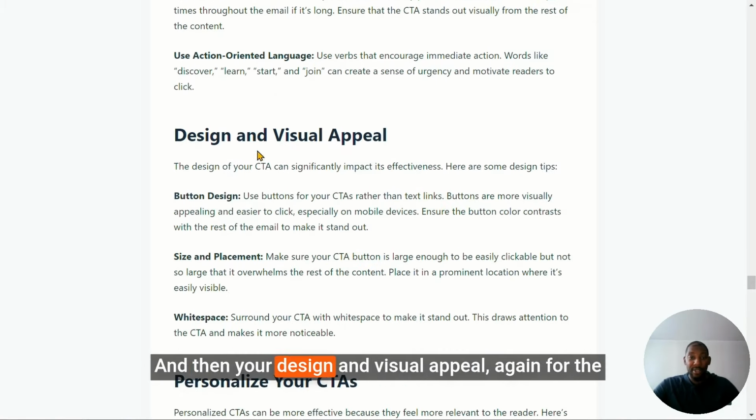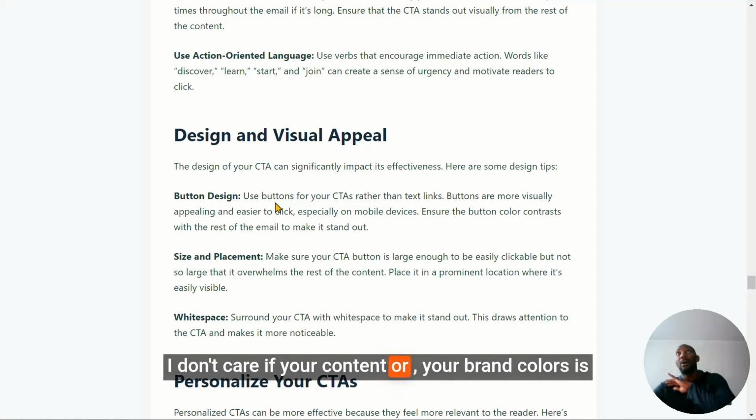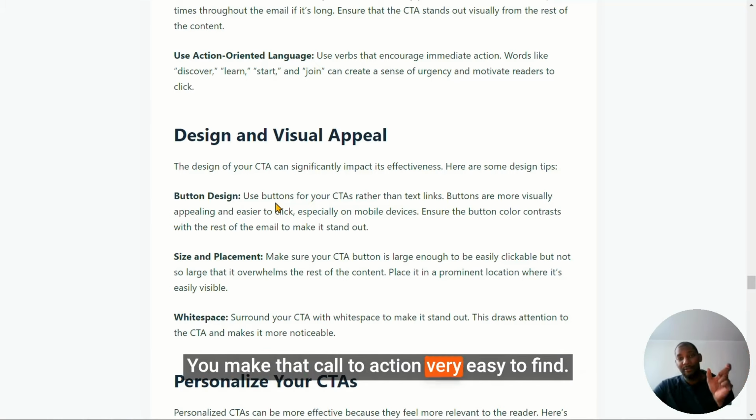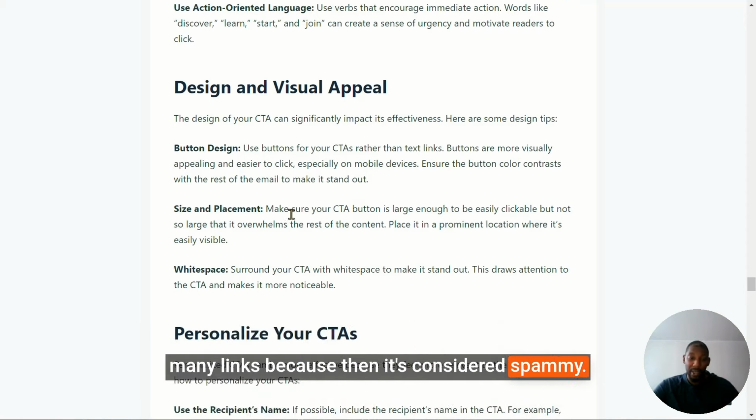And then your design and visual appeal, again, for the button, you want to make it easy to see, like I said before. You want to make it bright, you want to make it big, you want to make it red. I don't care if your brand colors are purple and green or blue and yellow or whatever. You make that call to action very easy to find. You could also put the call to action on links throughout the email itself, but don't add too many links because then it's considered spamming.